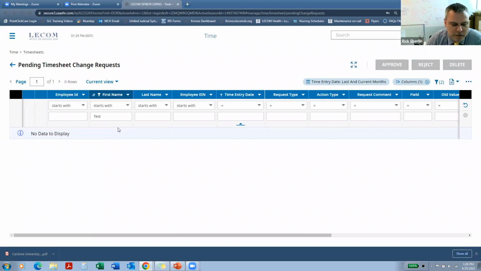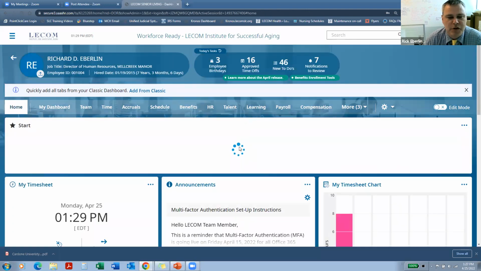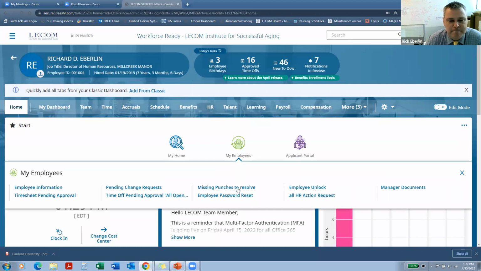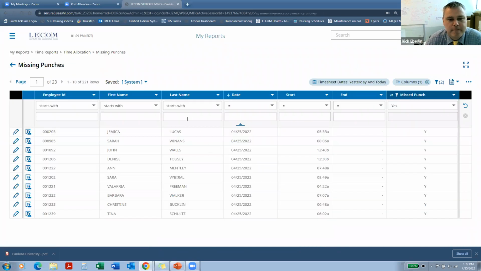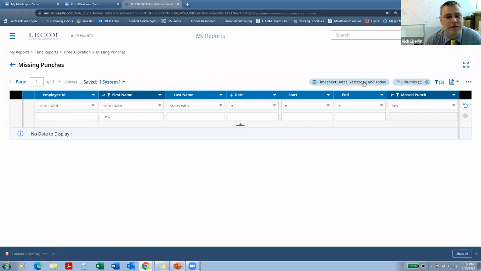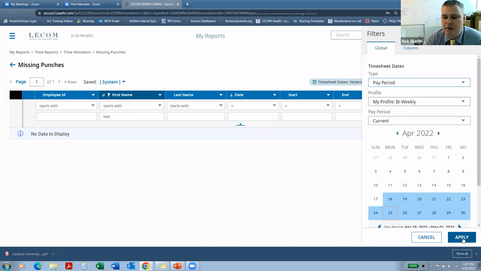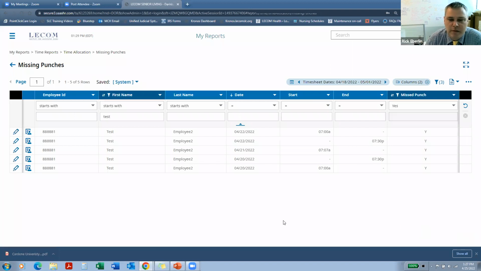So time change requests are very easy to take a look at. They're very easy to either approve or deny. So if we went back to those missing punches to resolve, and I type in first name test. Under yesterday and today, there is none, but if I go back to the pay period range for this pay period and click apply, we can see that there are still some missing punches out there.